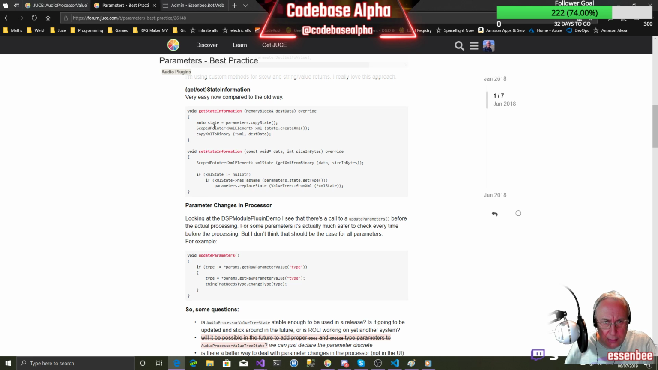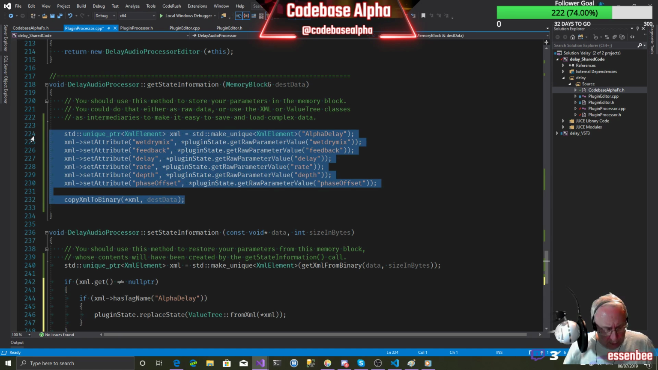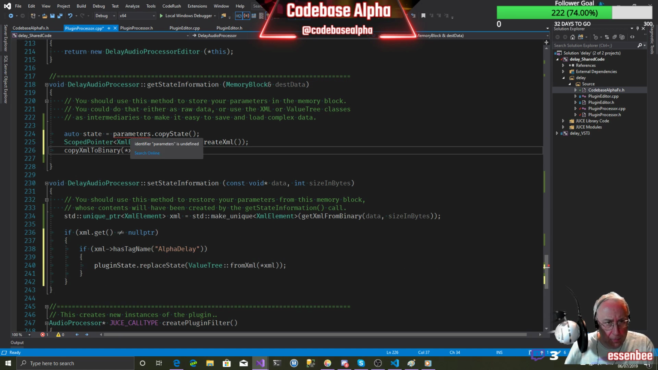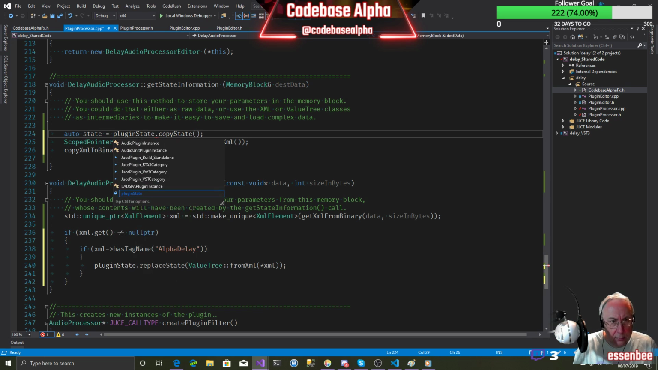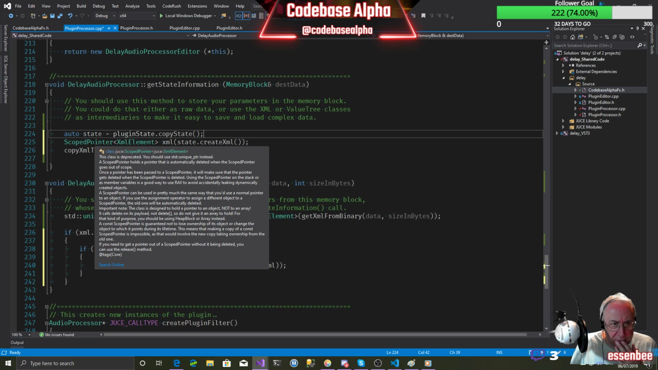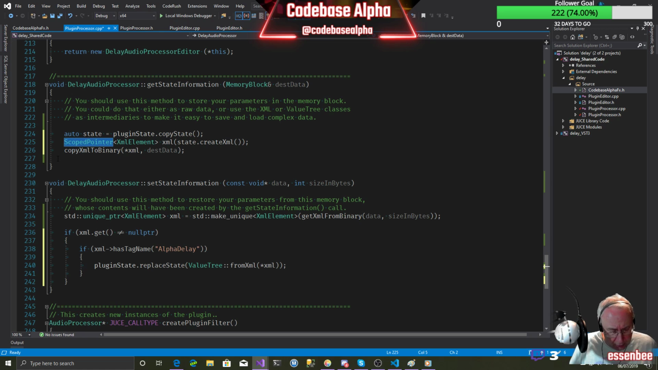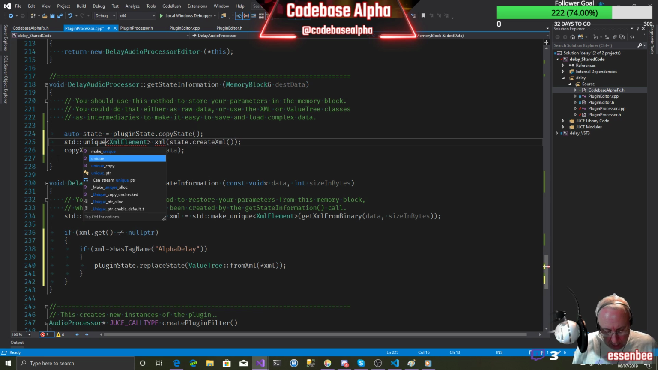Okay, so this is using copy state. Let's try that then, rather than this. This is saying plugin state. It's using a scoped pointer, which is a JUCE class. Deprecated, uses unique pointer instead. Okay, so that's good. That should be std::unique_ptr.